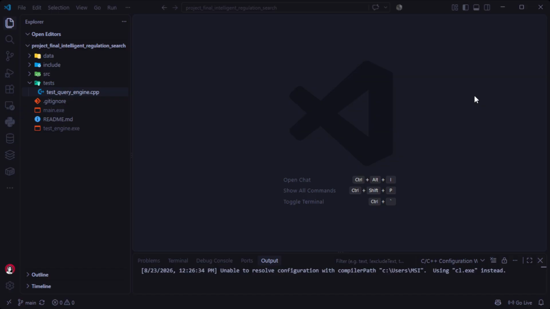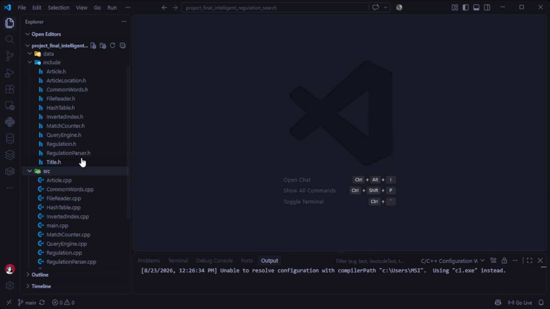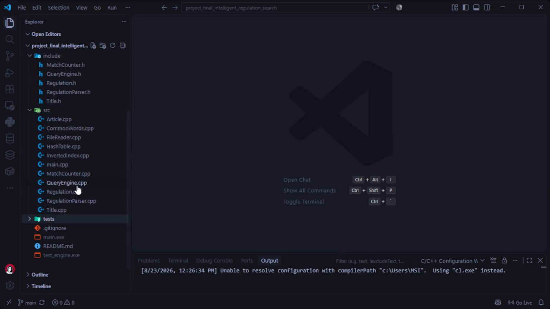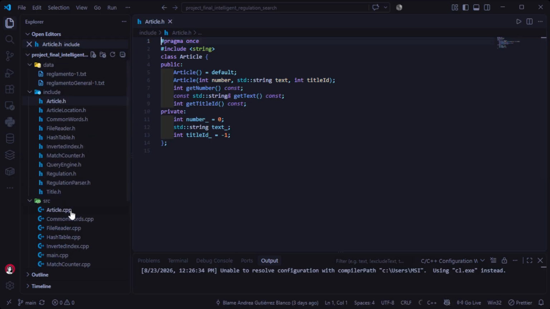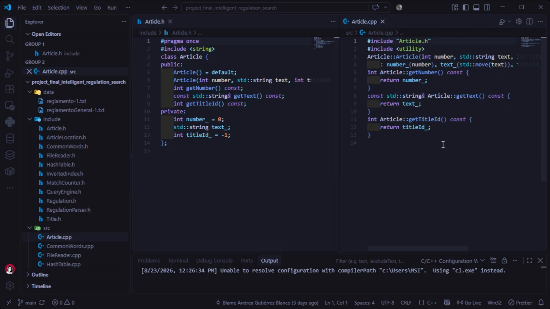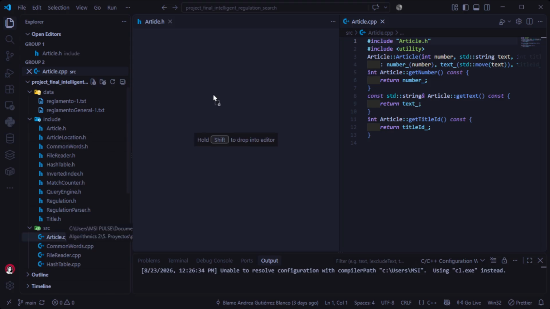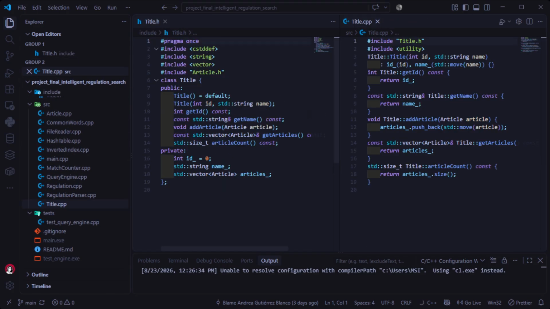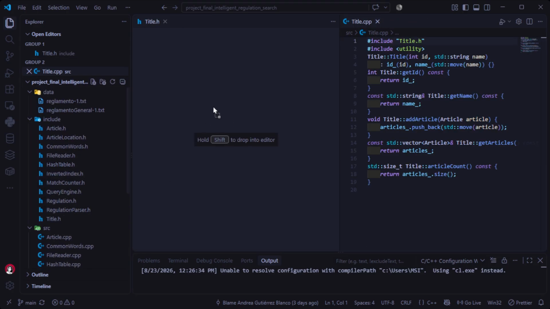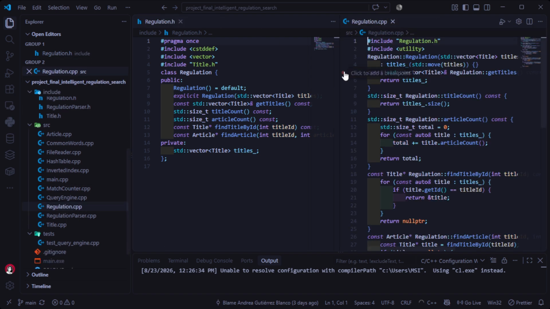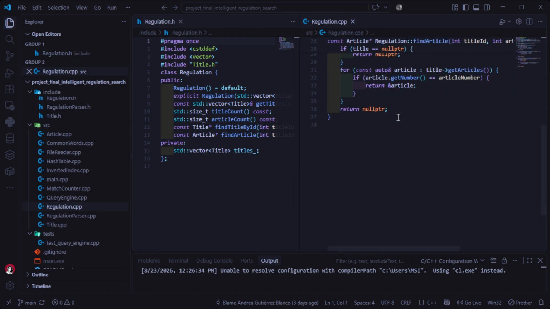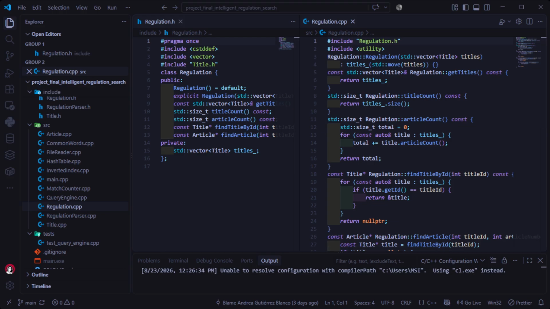We look at include, where we have the declarations, src, where we have the implementations, and tests, where we check that the system works. First, we have Article, which represents an article, Title, which groups the articles, and Regulation, which contains the entire regulation. These classes represent the structure of the information we are going to search.